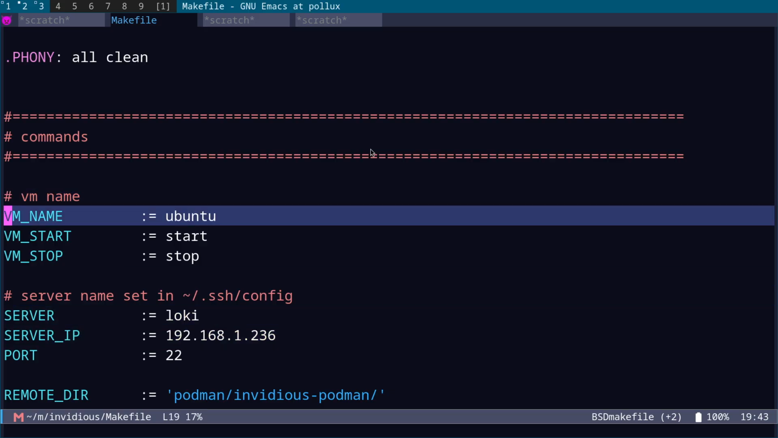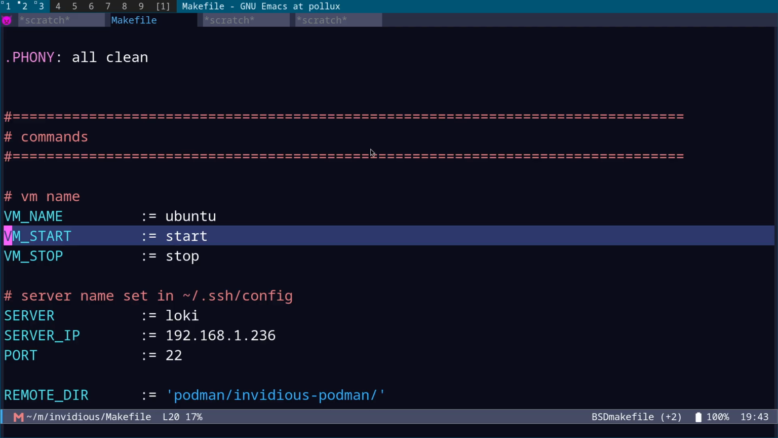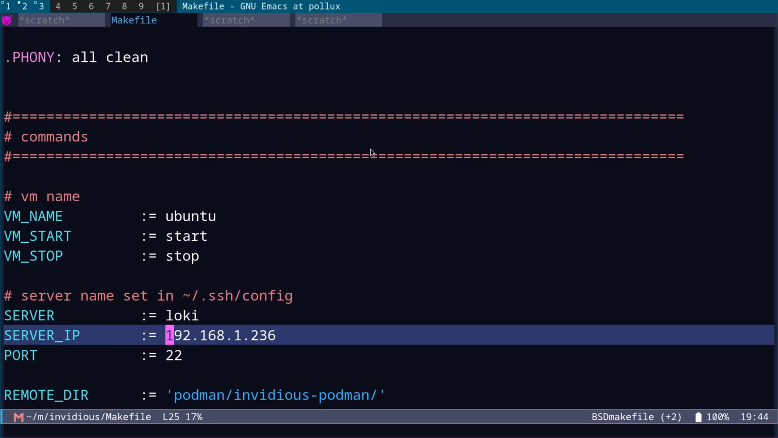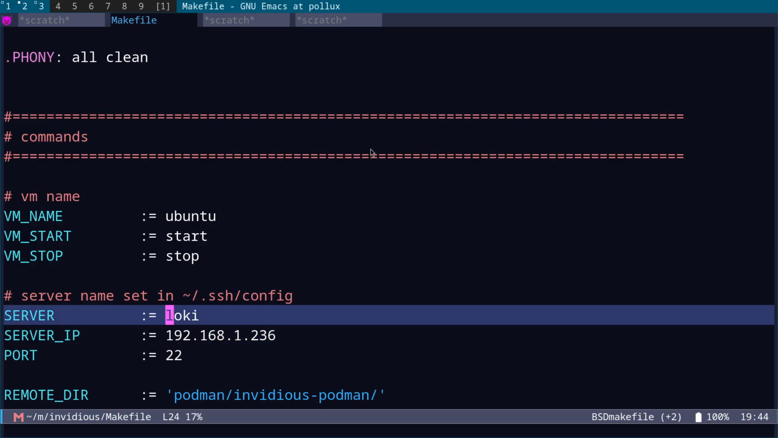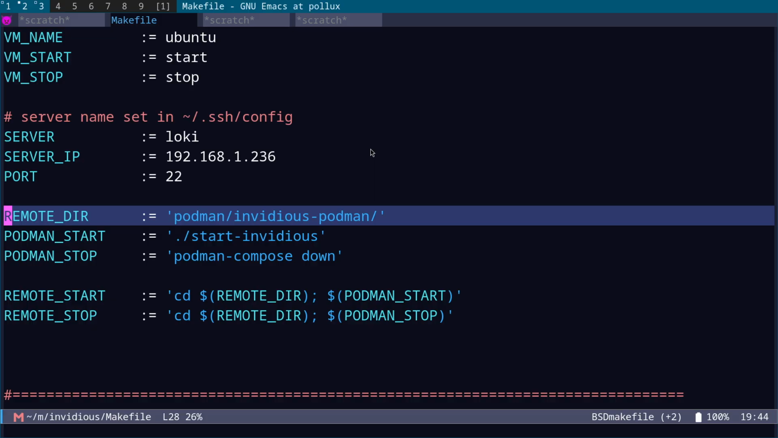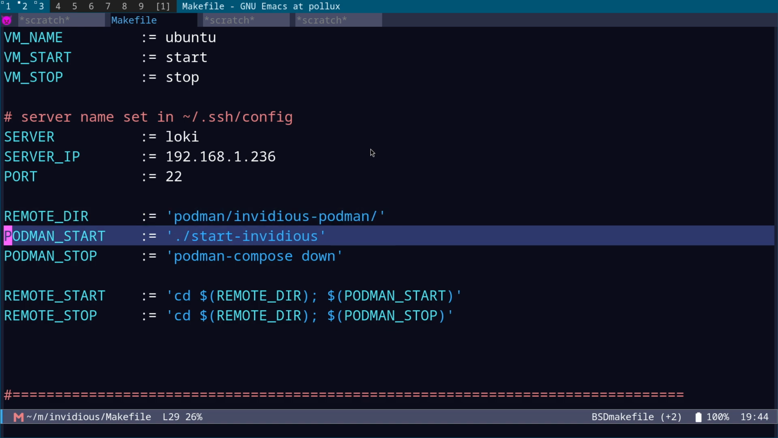So we've got the VM name, Ubuntu, we've got VM start, we've got stop, and what we have here is the server. So we've got the server IP and the port, and again this is the host name defined in our ssh.config. What we then have is the remote directory, which is podman invidious-podman, and that's the location of the script. Then we've got podman start, and that corresponds to the name of the script we're going to be running. Then we've got podman stop, and this is podman compose down.